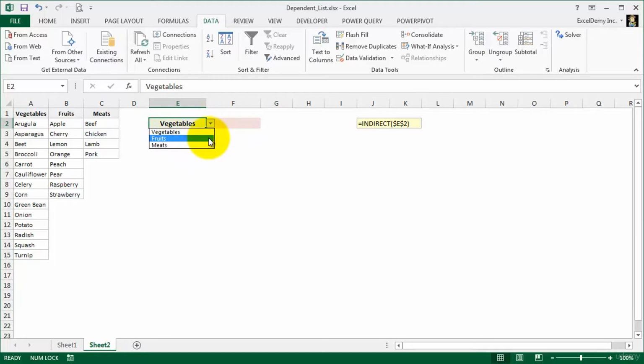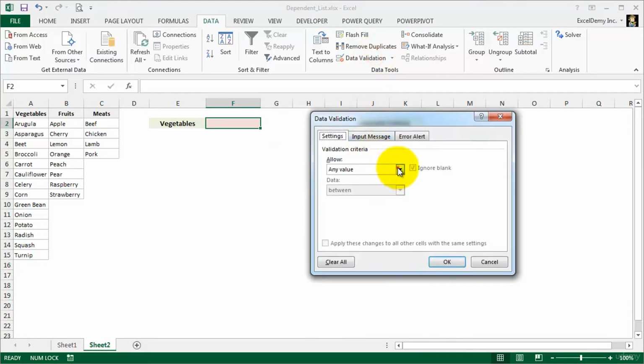Okay, now the dependent list. I select the second cell, the light red cell. In the allow dropdown, I select list. In the source field, I type an equal sign, then indirect function. And within parentheses, I type E2 cell.